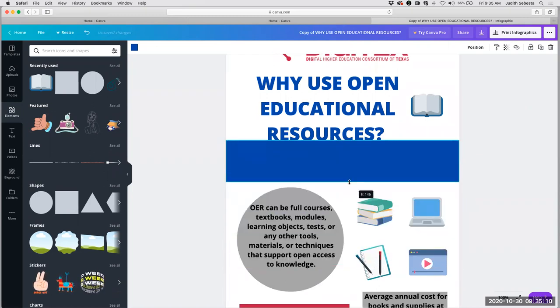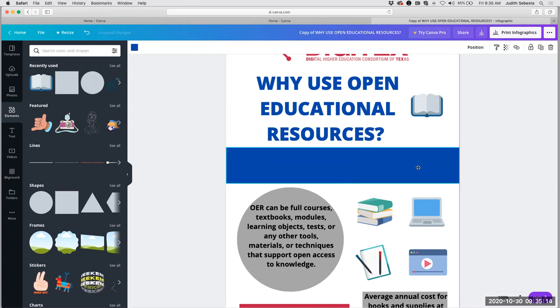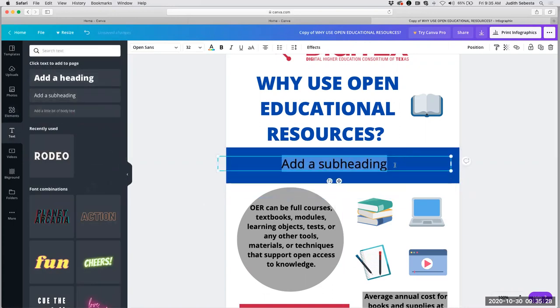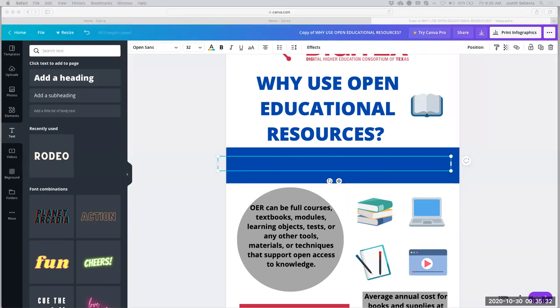Let's pull it up here. A little bit less. Let's bring it down. Excellent. And then let's add our text for a subheading now. So go to Text. Add a subheading. Let's readjust it up here. I'm going to want to copy and paste my text that I've already created in my Google Doc.